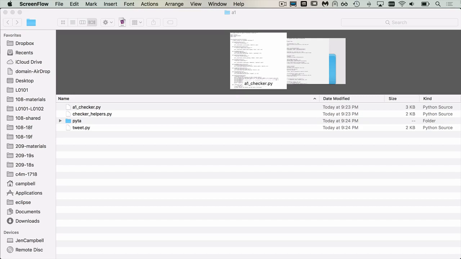For assignment 1, we give you a zip file that contains starter code and a checker program. In this video, we'll go over the contents of that zip file, and I'll explain how to run the checker program and interpret the results.